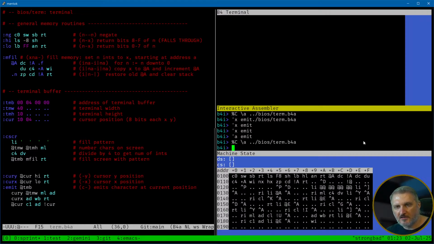So let's load this again. You can see it's appending each time. Oh no, sorry, it's appending because I made the code longer, so there's more code to compile.